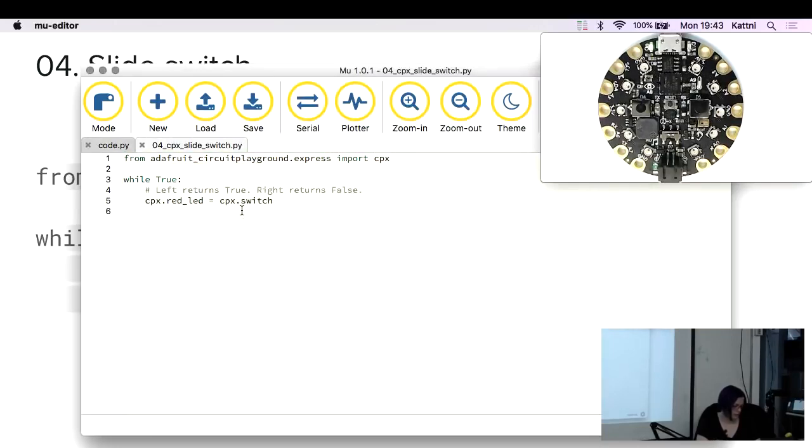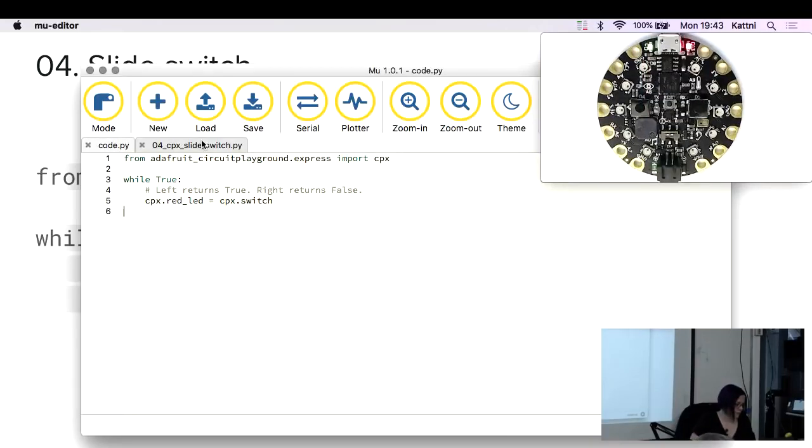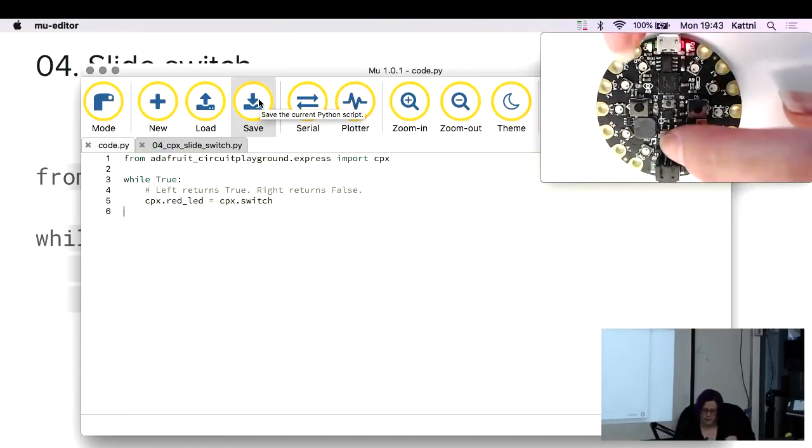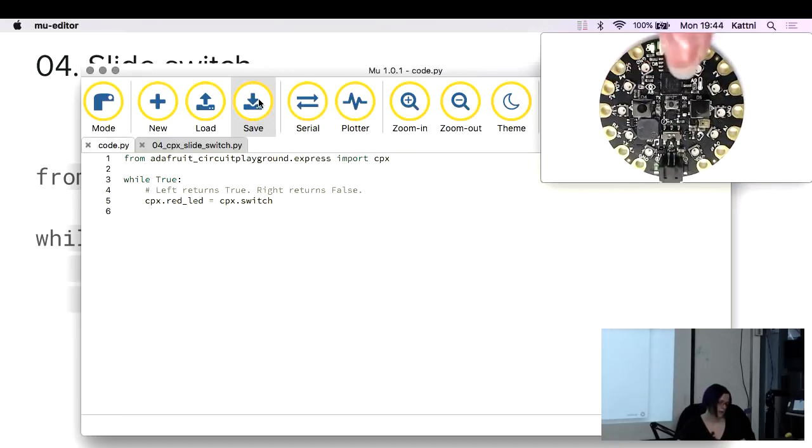Can you point to the switch on your board? Yep, it's directly below, if you go almost all the way down to the bottom, below the USB cable. So right now my switch is to the left. If I move it to the right, the LED, which is here, there we go, turns off.